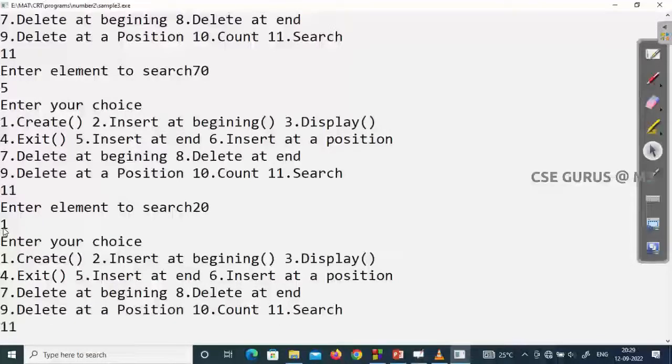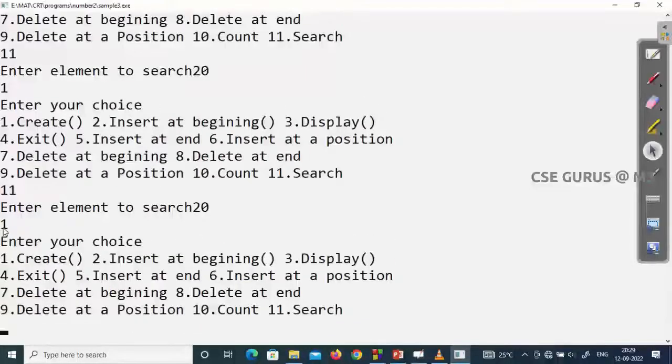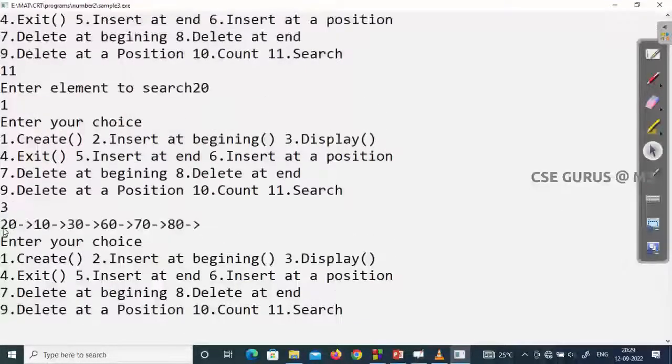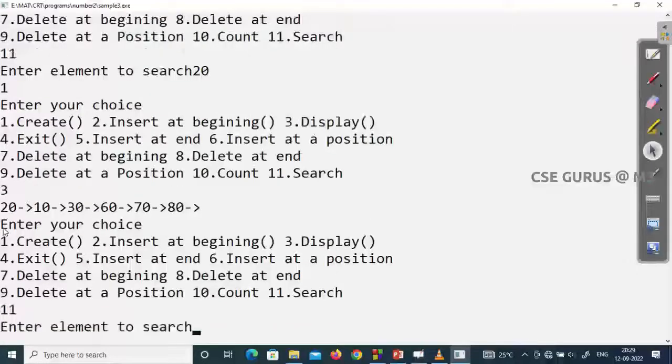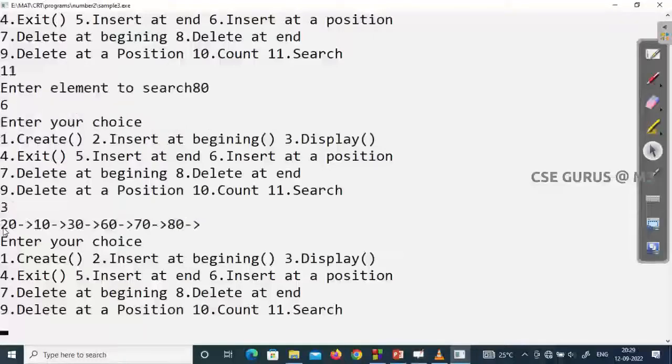You can try for another. You want to search for the last element. Where is that element? Yeah, again I want to search for 20. Okay, it's position 1. I want to display first to get all the elements. Yeah, now you can see option 11. You want to search for 80, which is at the last position. Yes, option 6.